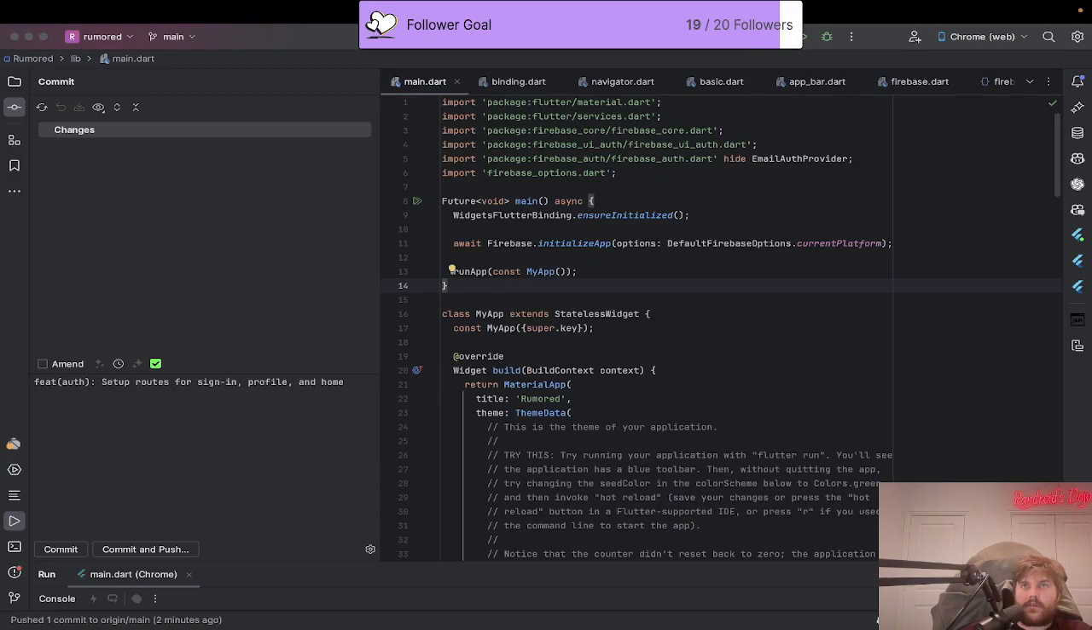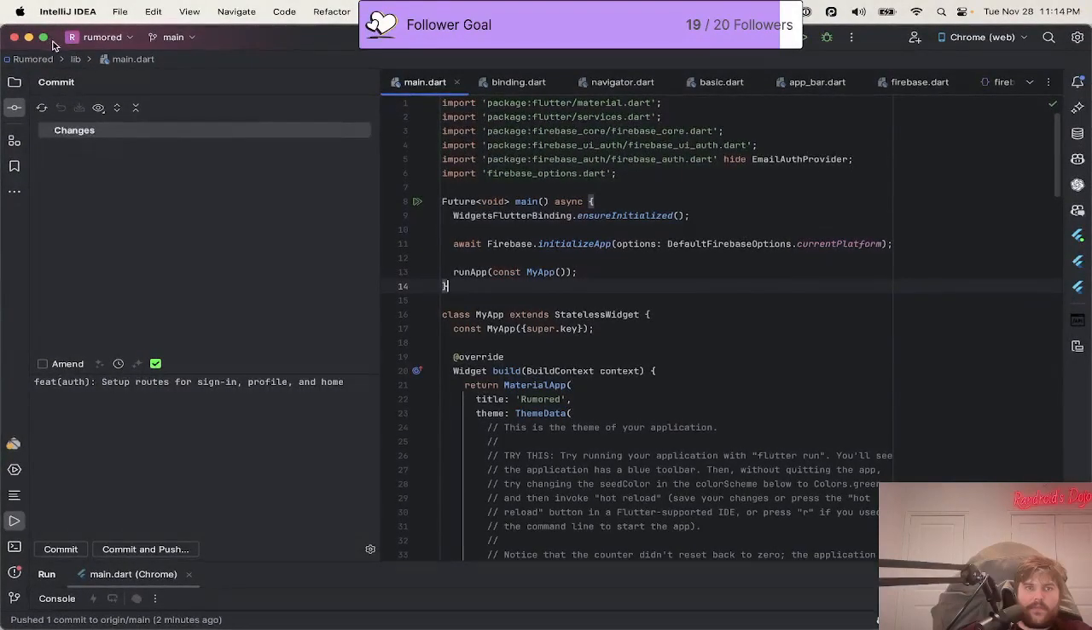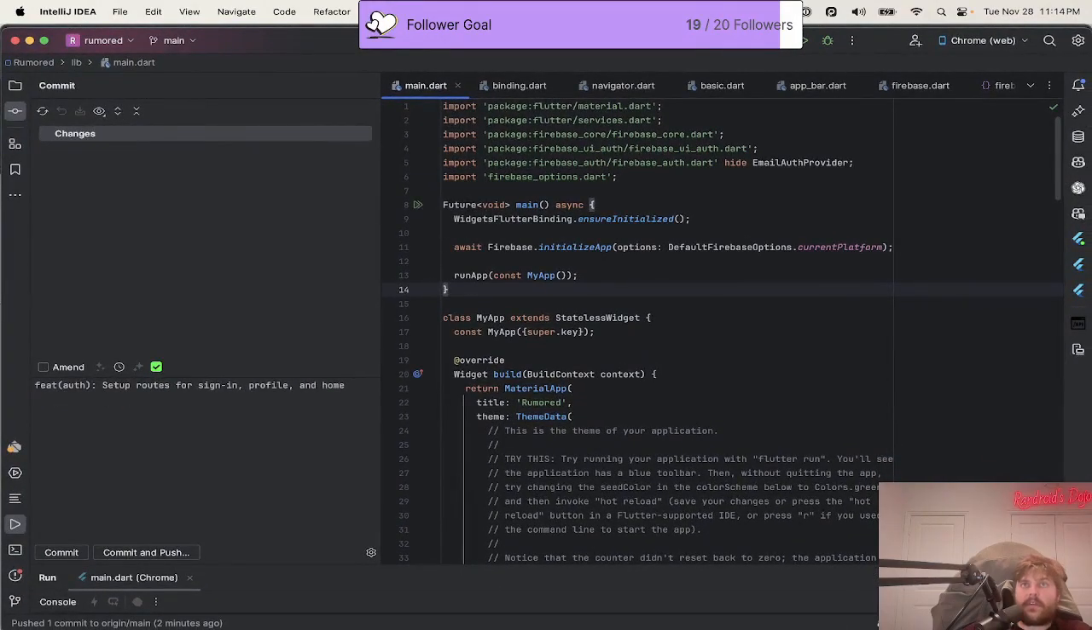Oh my gosh, it's not working. I think this is full screen or something. Yeah, I got that bug again. I haven't seen that in a while. I don't know, it was just full screen. Okay.